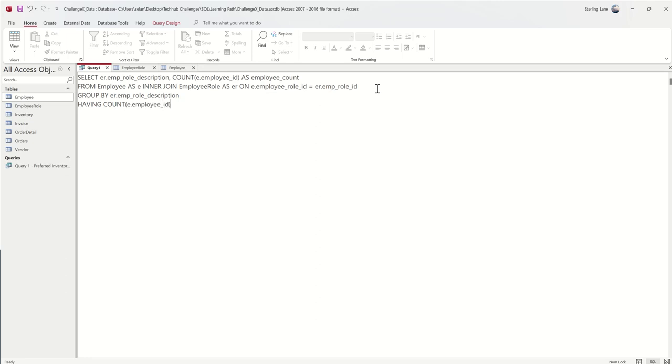And what does the CFO want? He wants only the roles that have at least 3 people in them. So we can simply say greater than 2. We could also say greater than or equal to 3. Either of those would work. For the purposes of the query, I'll go ahead and do greater than 2.